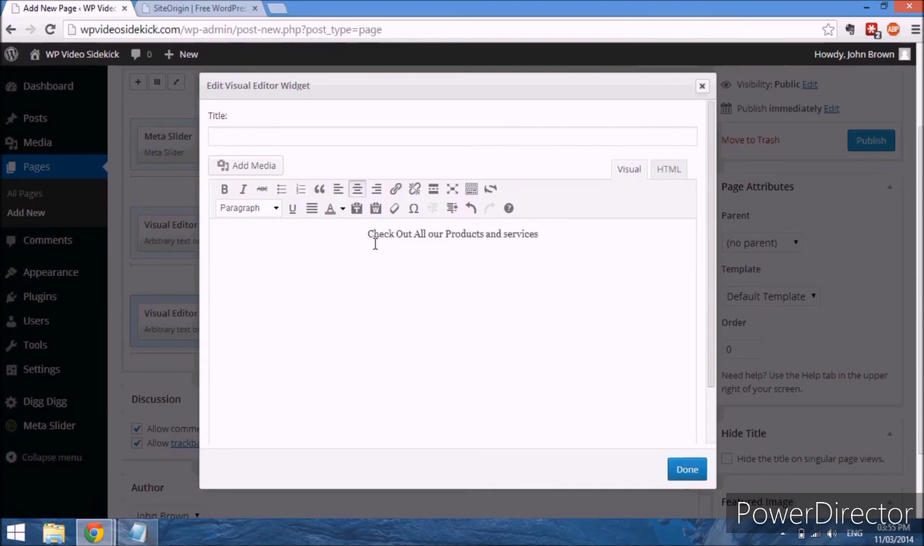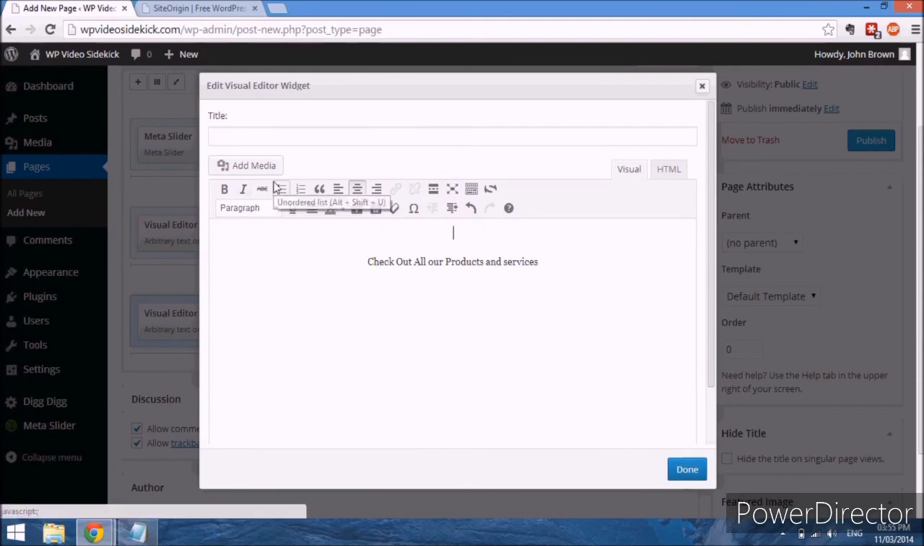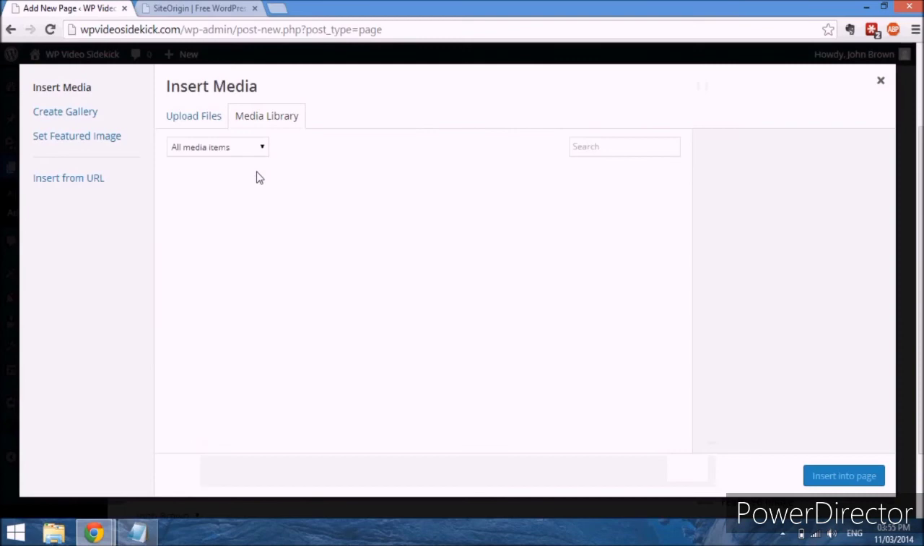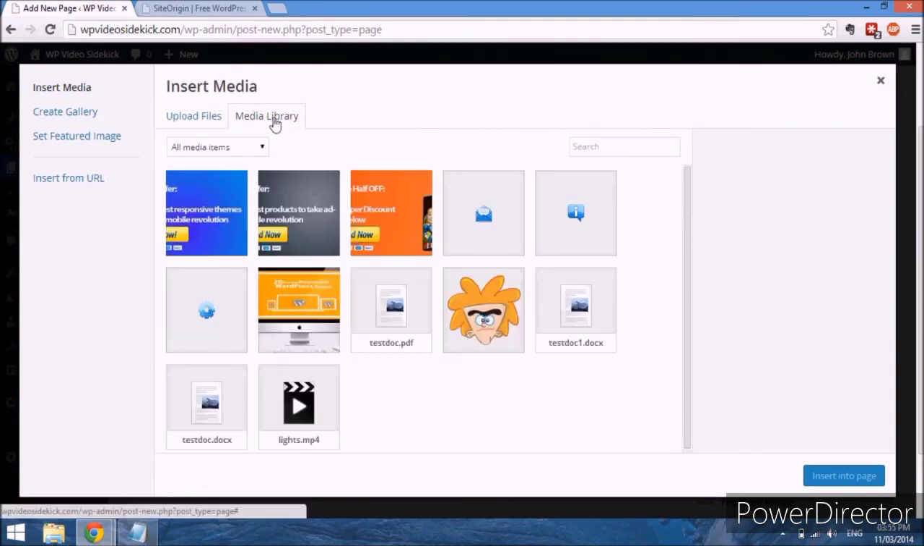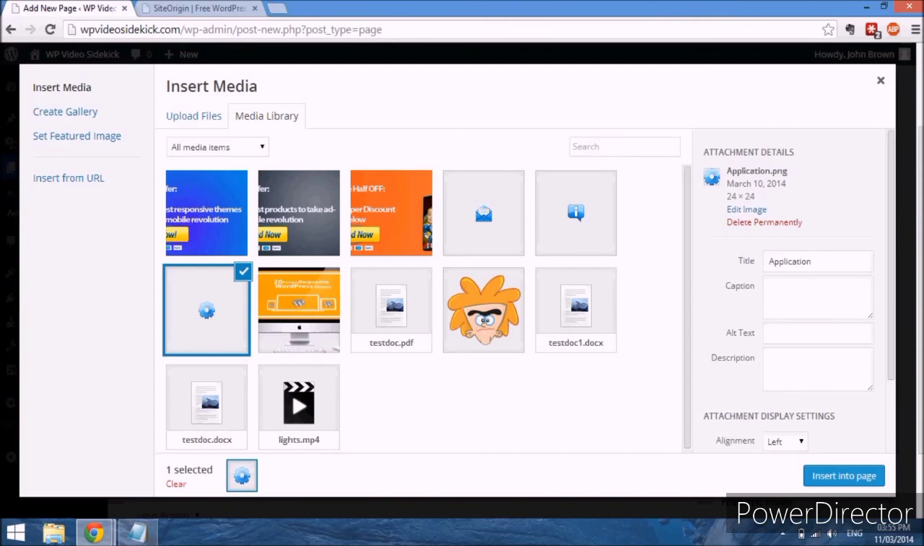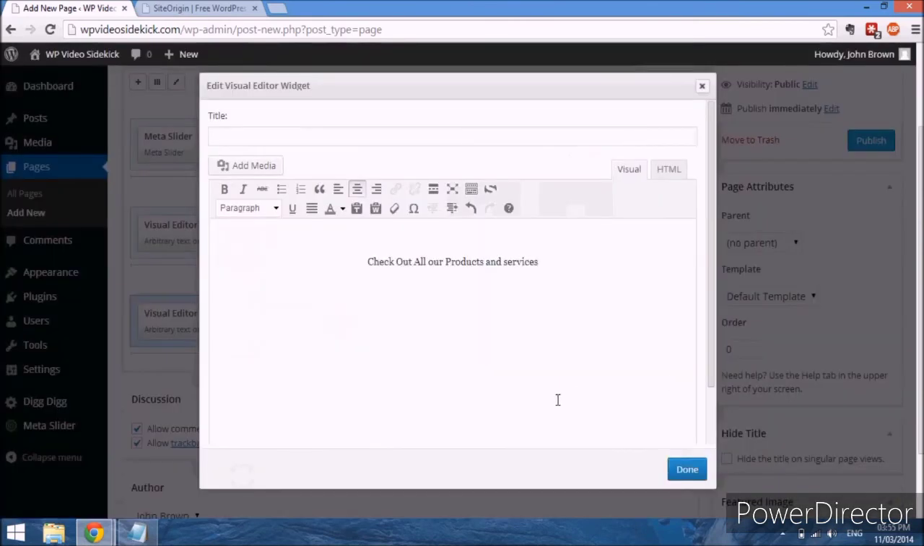But above that, I want to put a little icon like you saw on the page. So this is as simple as adding media. And I've already added the images. So for that first one that says check out all products, then I'll use this as a gear icon. So I'll insert that into the page. And I want this to be at the very top.